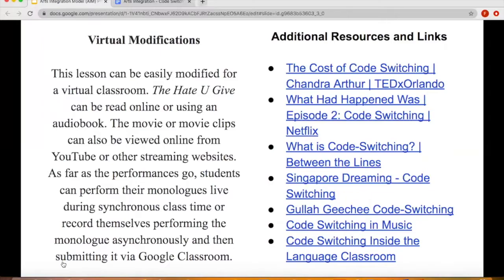As far as the performances go, in a traditional classroom setting, the students would perform live, but you can also have the students perform their monologues live during synchronous class time using Zoom or another platform, or you can just have the students record themselves performing their monologue asynchronously, and then they could submit it to you via Google Classroom or email.